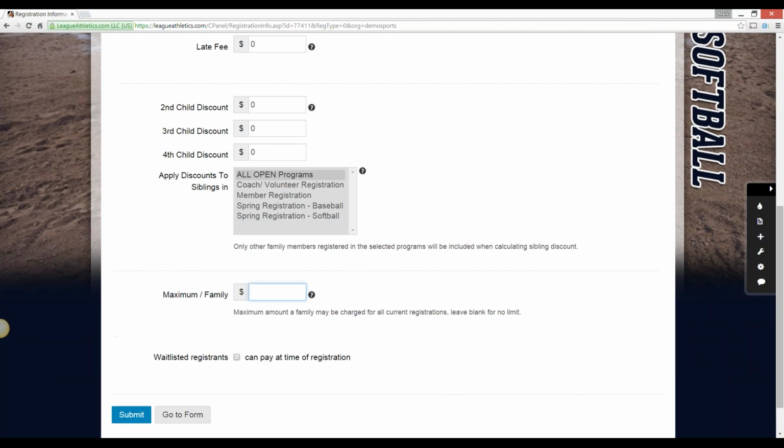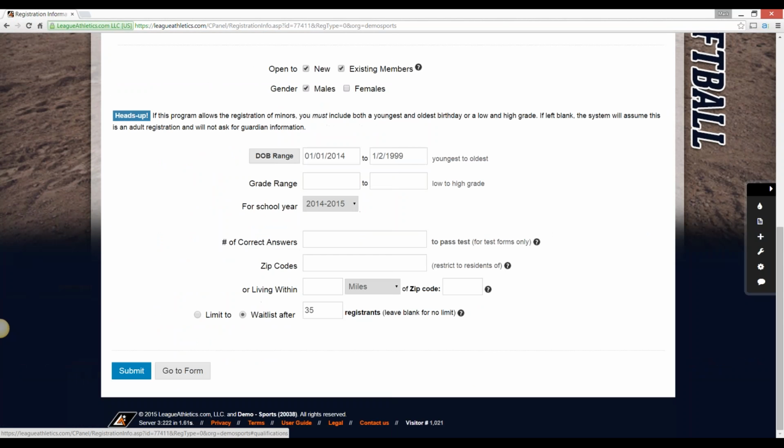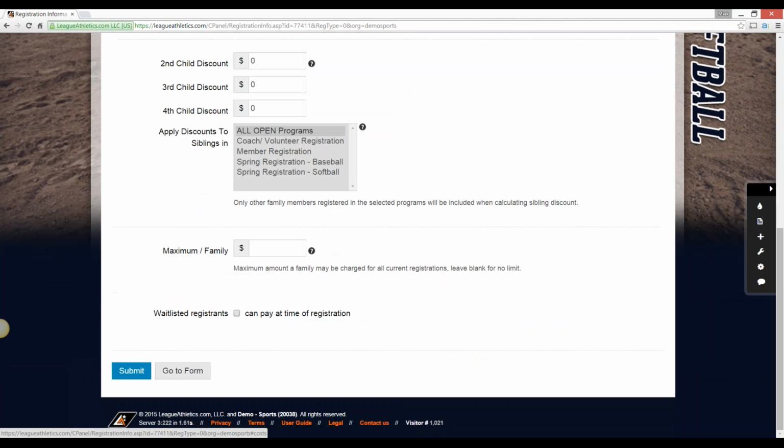And then you have the option to allow waitlisted members to pay. So originally on this qualifications tab, we had the area set up where we could automatically place somebody on the wait list. Now, you may not want to allow them to pay because if they don't get a spot, then you're going to have to go through the process of refunding them. But you do have that option if you wanted to allow them to pay at the time of registration.